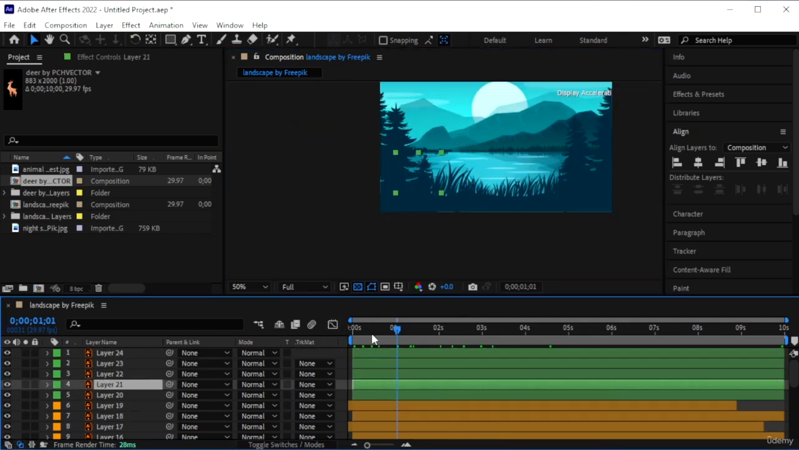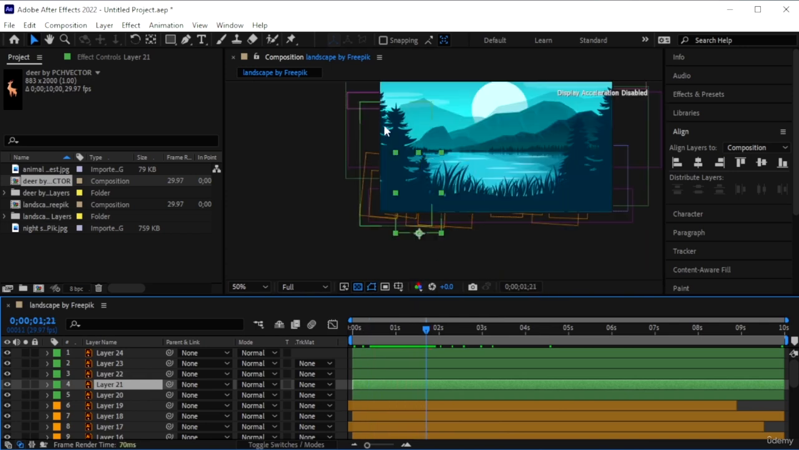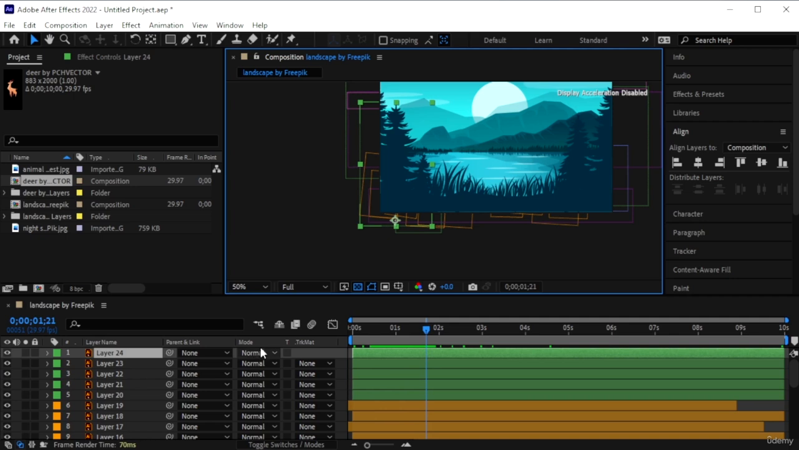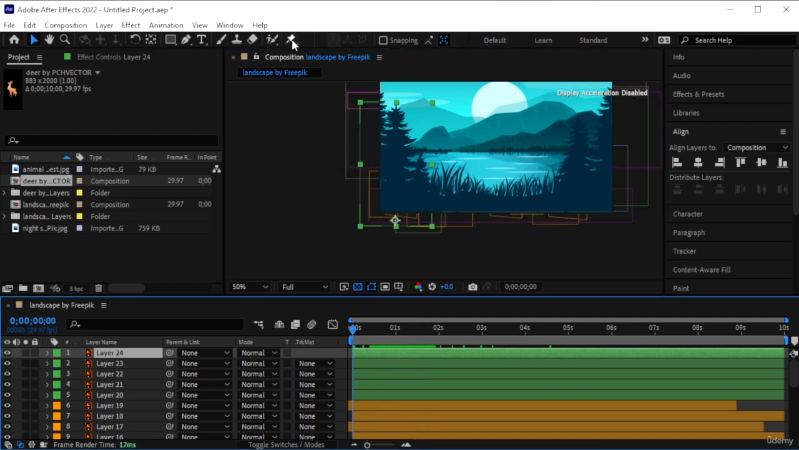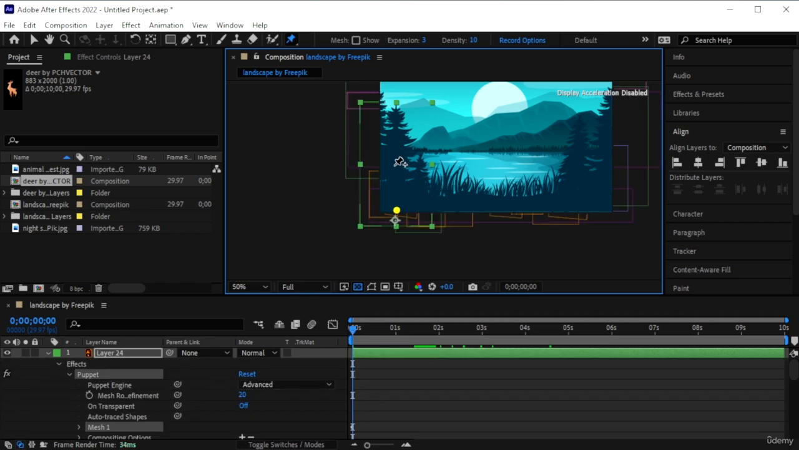I'm not gonna do it to all the trees. I feel like it would be a bit too fake. Maybe we can do it to this one and leave the rest be. We're gonna get the puppet pin tool, make one at the bottom. This one's a big tree, so we need a middle one. And one at the top.